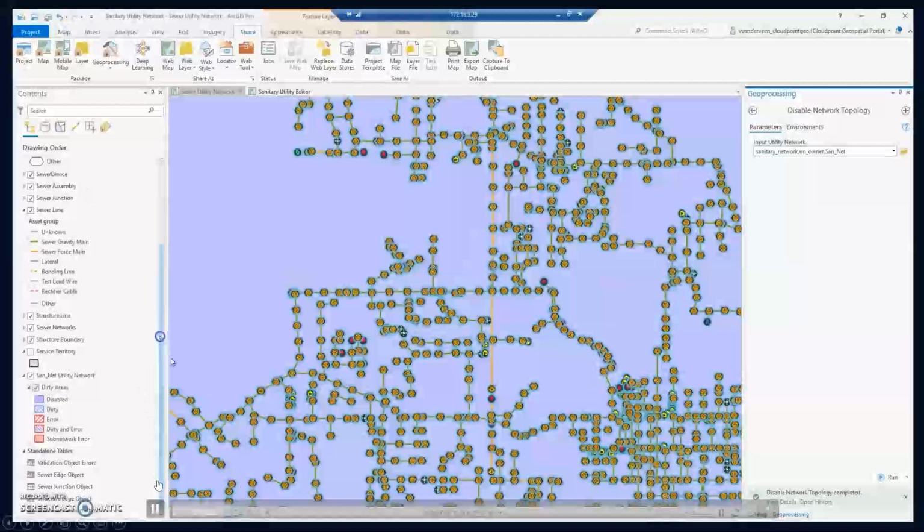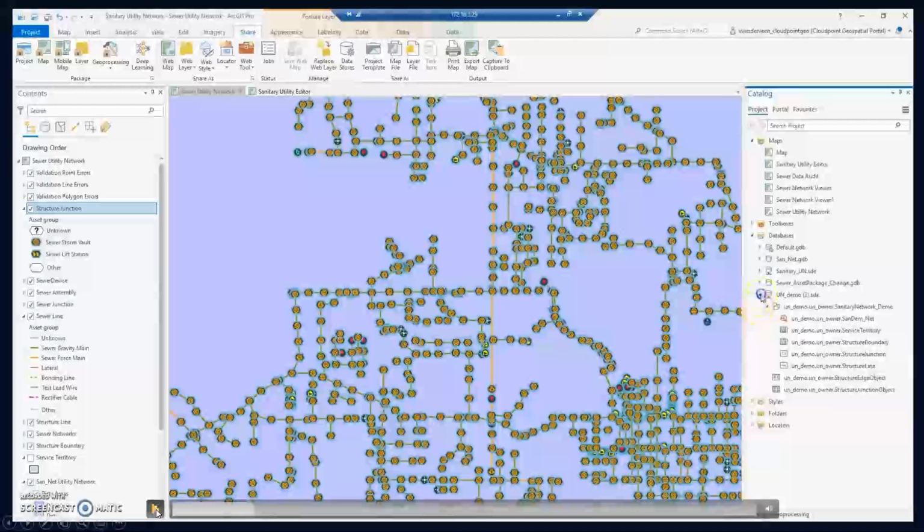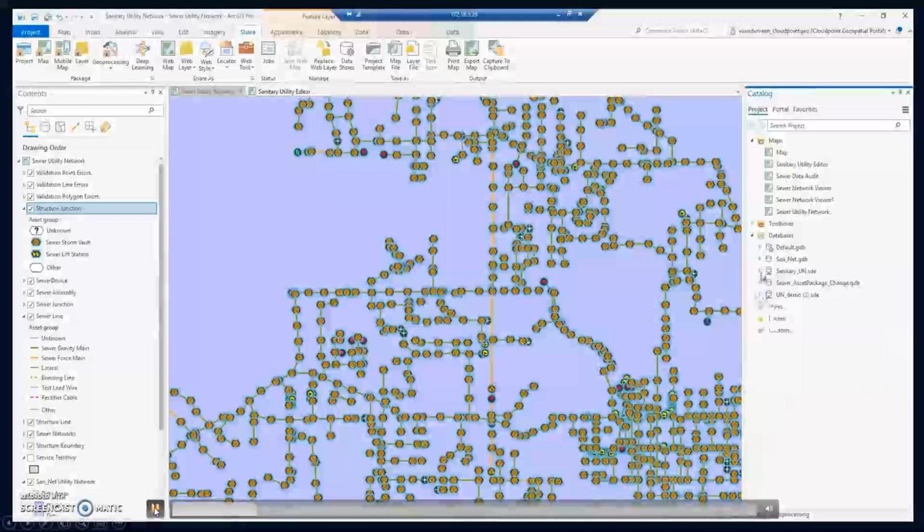Also, it's important that we have the validation layers in the map and these sewer objects, junction objects. If those are missing, you are going to receive an error when you go to analyze your network. We're also going to want to check and make sure, as I mentioned before, that we have editor tracking enabled, global IDs.